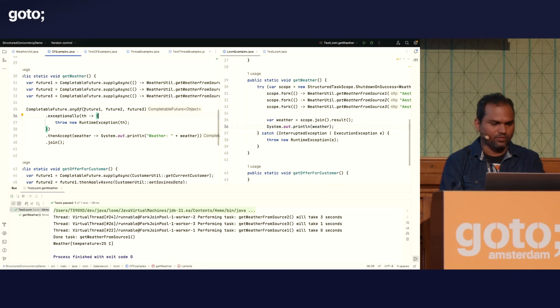I mean, yeah, one small little thing. anyOf gives you a CompletableFuture of object. Although all of these futures will give you weather, it's a bit strange that this gives you an object. So basically, this weather is just an object instance and not a weather instance. Whereas in this case, when you do result, you actually get weather object. So this weather is an instance of weather class.